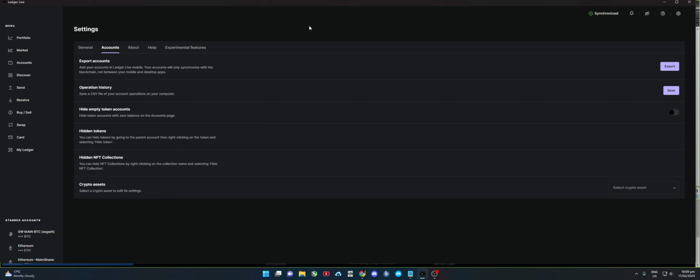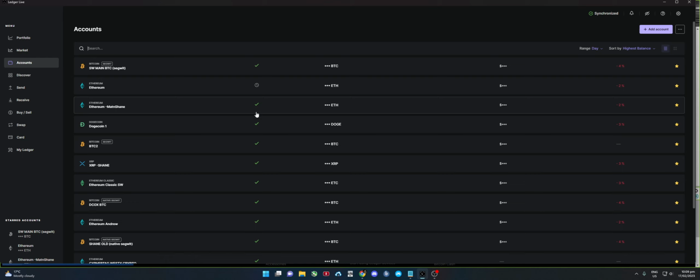So what you need to do is go to your accounts. I found this out the hard way. You need to have your Ledger, your Nano S Plus or Nano X, plugged into your PC. Make sure you've got the latest updates. See, this is synchronizing, and it was actually synchronized before. I don't know if it's having a hissy fit right now, but we'll wait for it. Yep, there it goes. It's ticked.